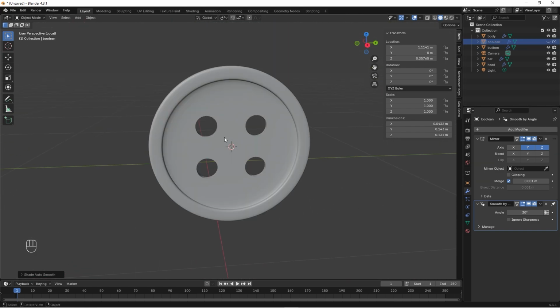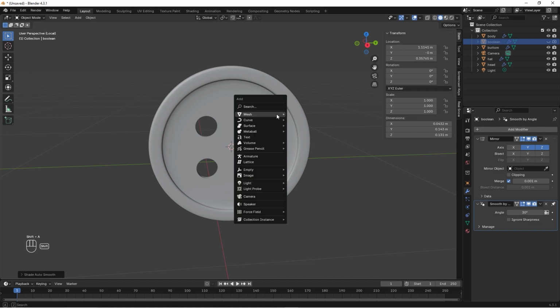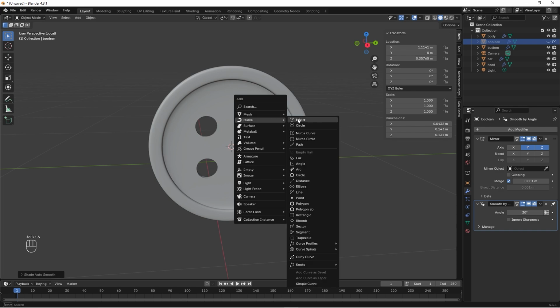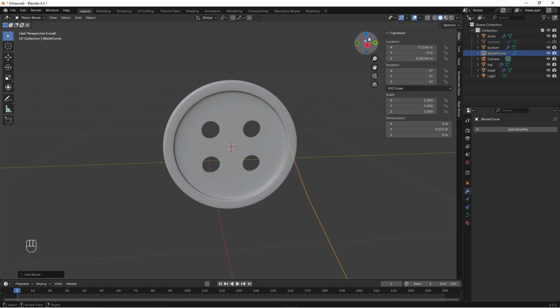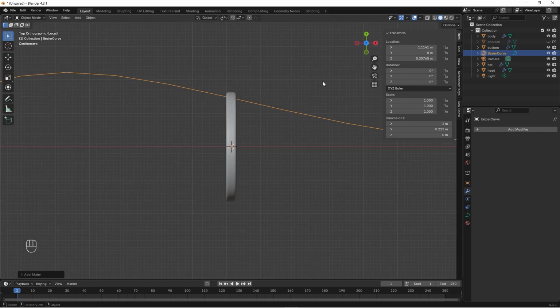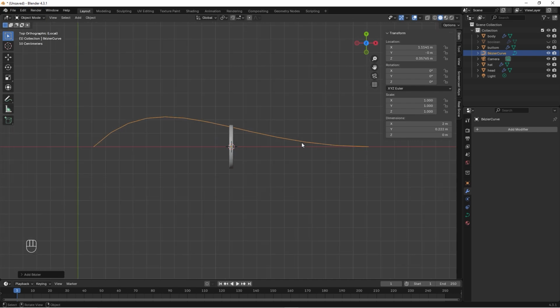Okay, great. And the last thing we need to do for the button is to add some string. And the way I want to do this is to just press Shift A and go to curve, add a Bézier curve, and let's look upon it from the top. It's bigger, so we can scale it down a lot, and let's rotate it around Z, 90 degrees, minus 90 degrees.